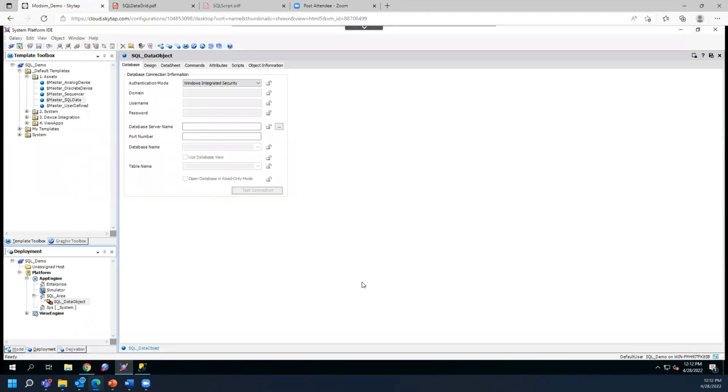And going back to my SQL Data Object, the first thing I need to do is to input the database server name. And again, because that's hosted on my local machine, I'm just going to type in localhost. And as soon as I do that, it's going to fetch databases on my localhost. It will give you this drop-down menu, basically.